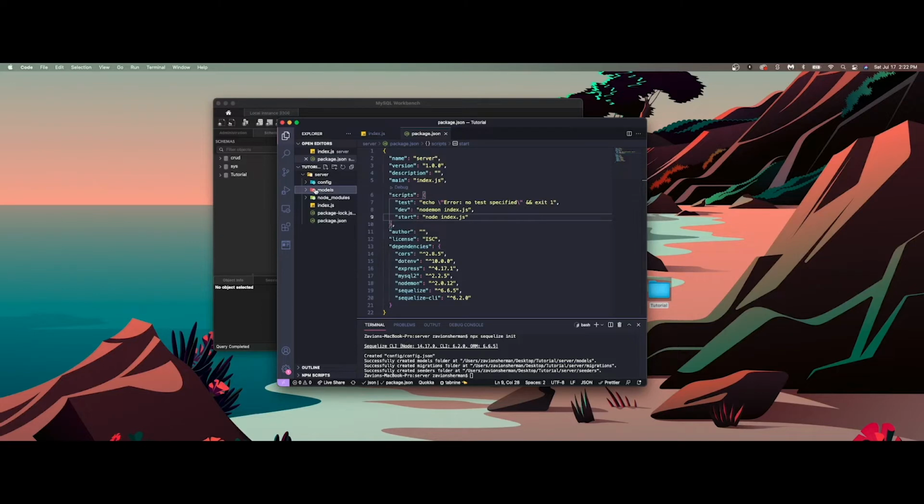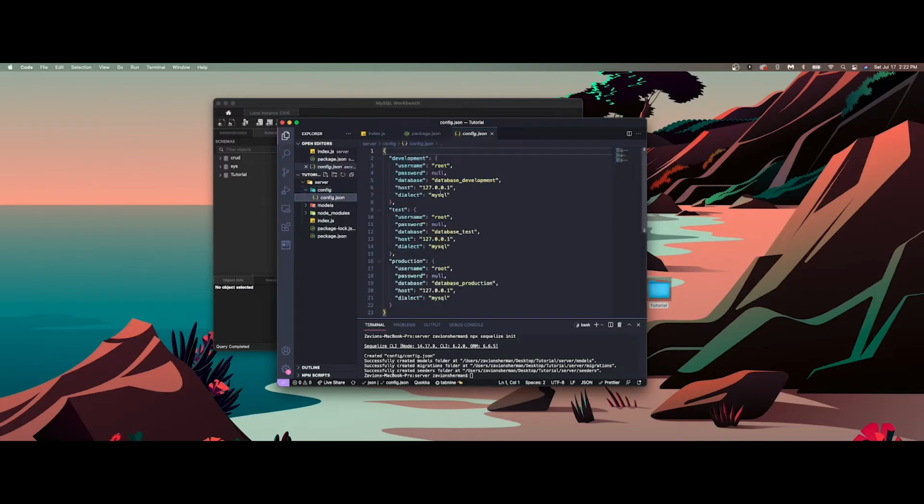So the first thing that we're going to do is configure our development database. If you see in our config.json file, there are three objects that we can use. We have three environments: one for development, production, and test. And we're going to be using development and production in this video.